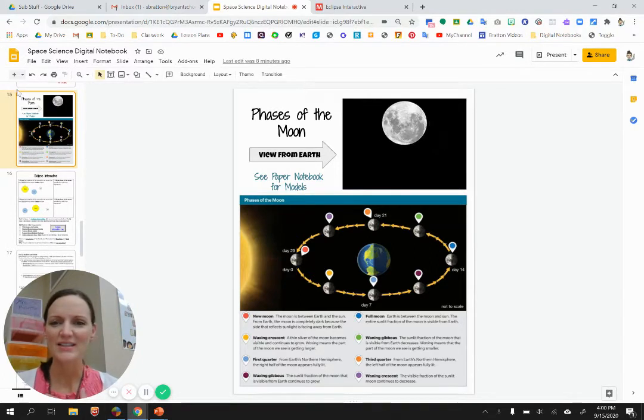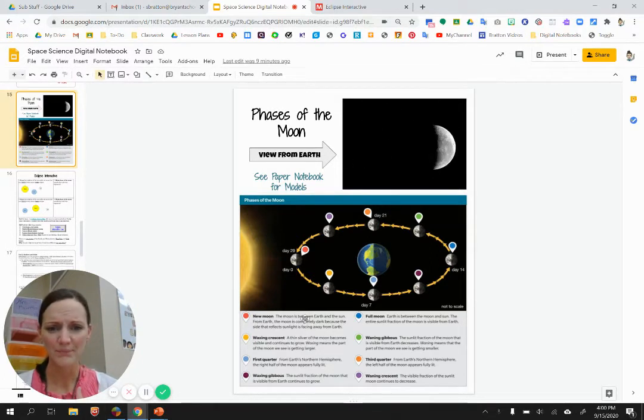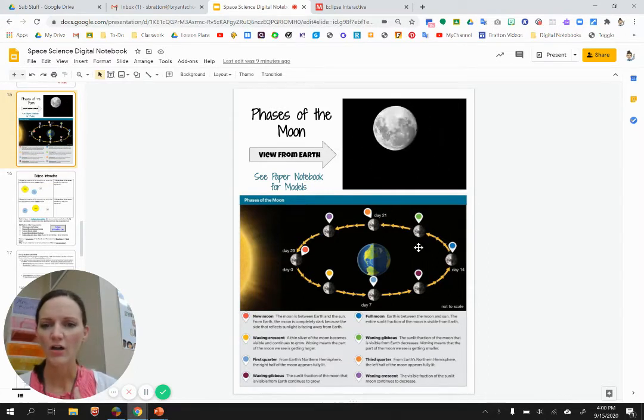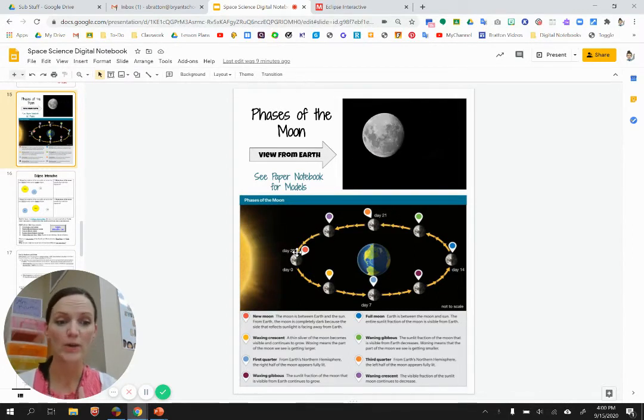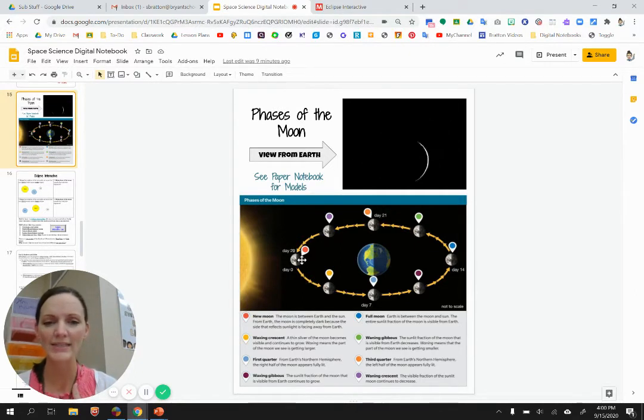So there is the phases of the moon. You can see them there. Our view from Earth. This is the view from space. All the moons are half lighted and you can see the different positions. One thing I want to point out is you'll see this says day 29 and I told you that the phases of the moon were about 28.